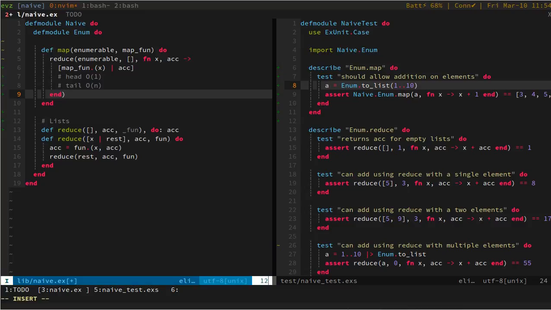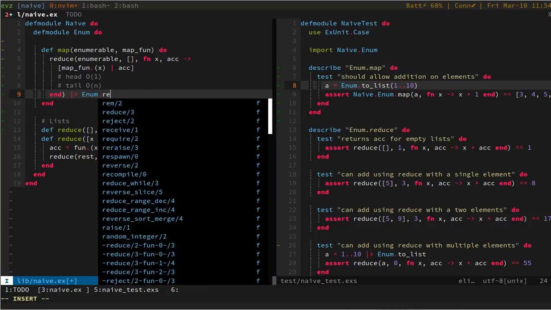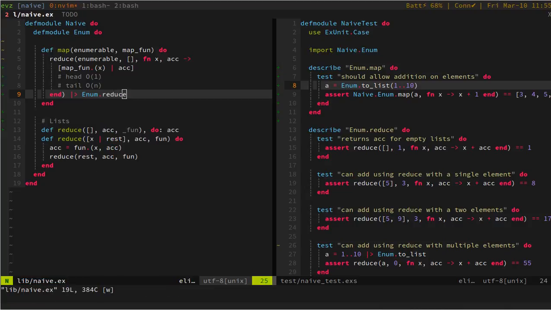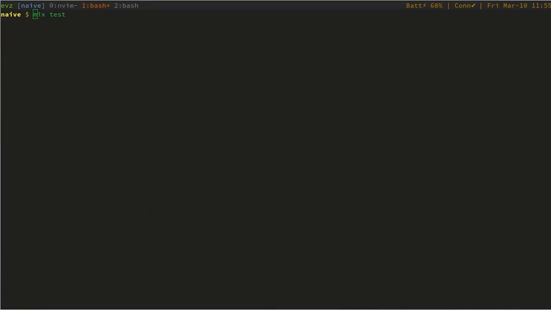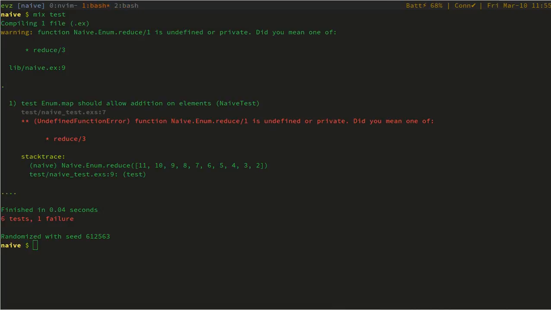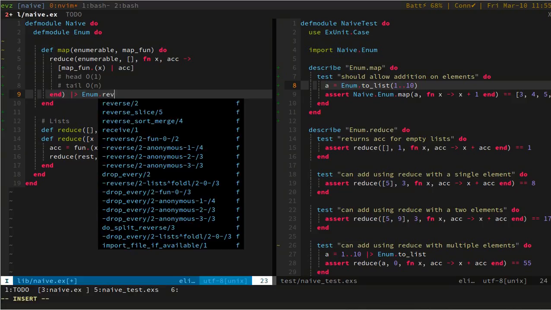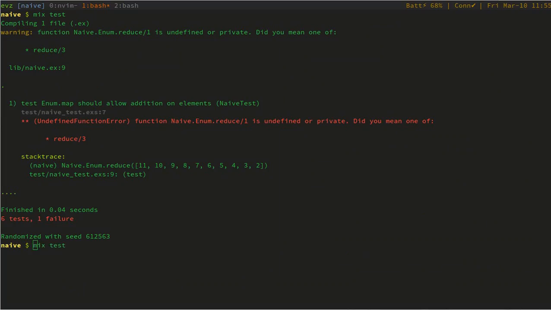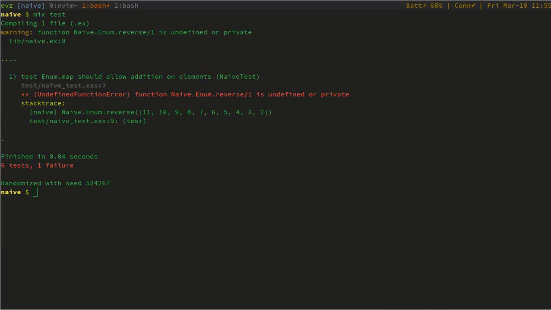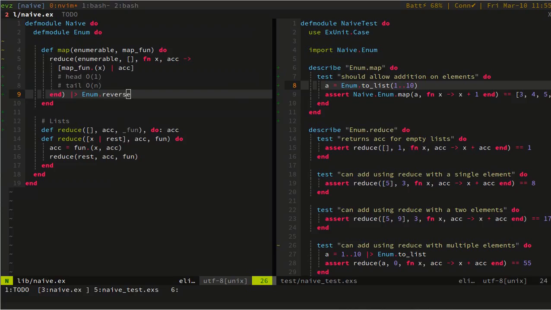So I'm going to do a bit of cheating here, and I'm going to use enum reduce, okay? But we'll get to implementing the reduce function, and then we can get rid of that. Oh, it's not reduce, it's reverse, right? So we want to reverse the whole thing at the end. So now, what does it say? Enum reverse should allow function naive enum reverse is undefined. Okay, so Elixir.Enum.reverse.